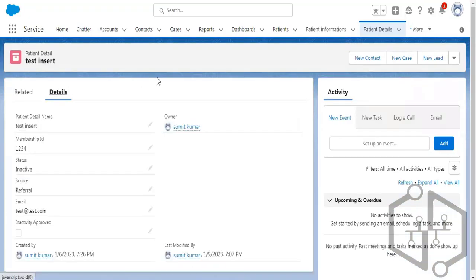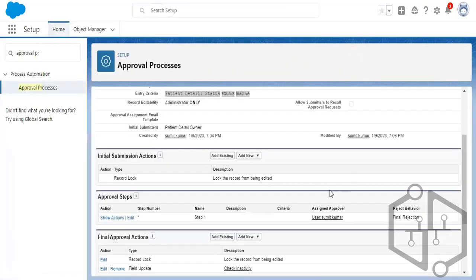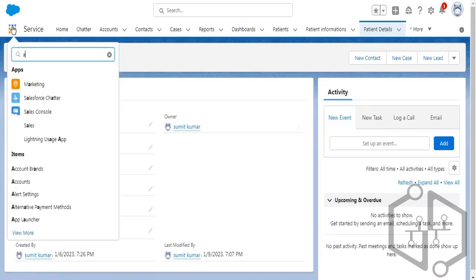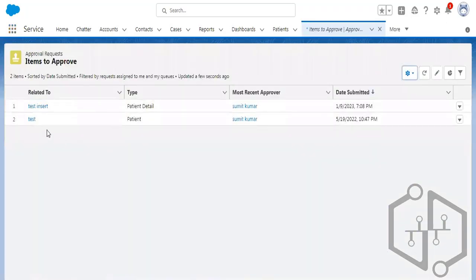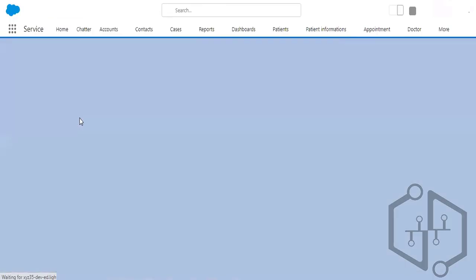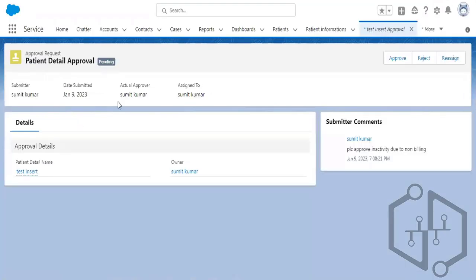As soon as the agent has submitted for approval, it will go to the approver. In this case, I am the approver, so it will go to me. So here we have test insert. Let me click on this. These are the two items pending in my queue to approve. So this is the test insert. Please approve inactivity, this is my comment. In an actual case, the two users will be different: the one who is submitting and the one who is approving, right? So now I will approve this.